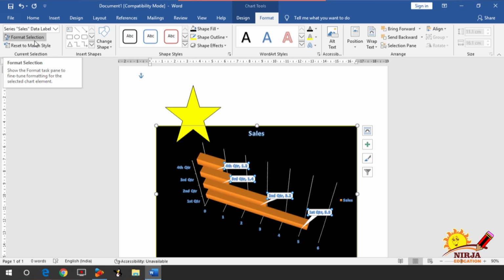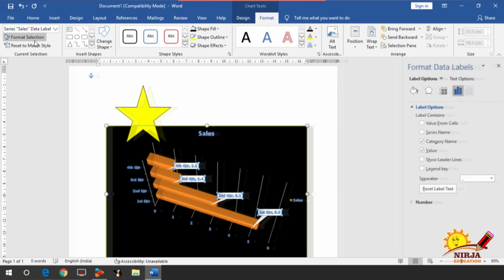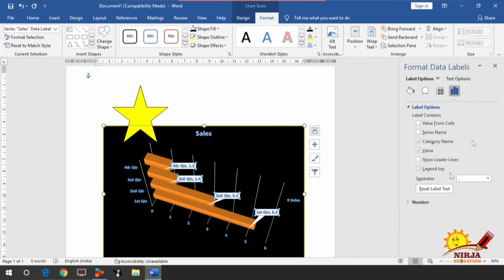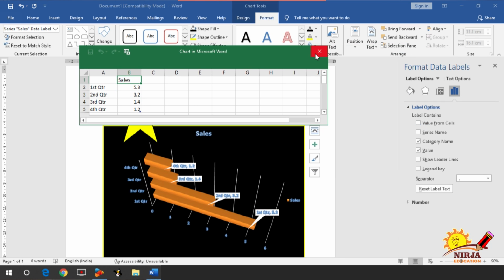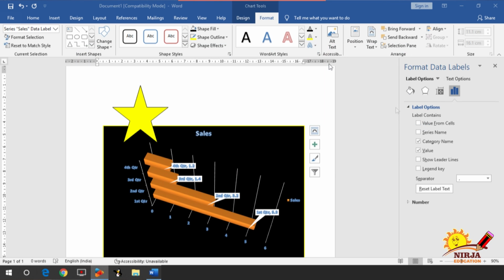Then format selection, which shows the format task pane to fine tune formatting for the selected chart element. So click on that. And you can see the format tab over here, from which you can format your chart. So value from cells, you can insert values from charts. Then series name, category name is already displayed over here, value is already displayed over here. Okay, so this is how your format data labels work.